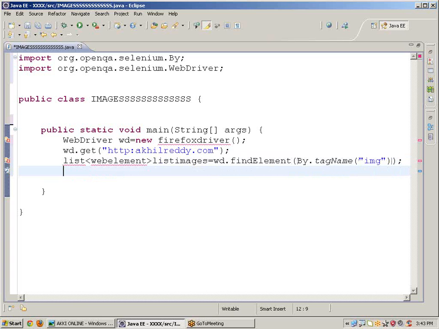Now SYSO control space, number of images on page, list images dot size.